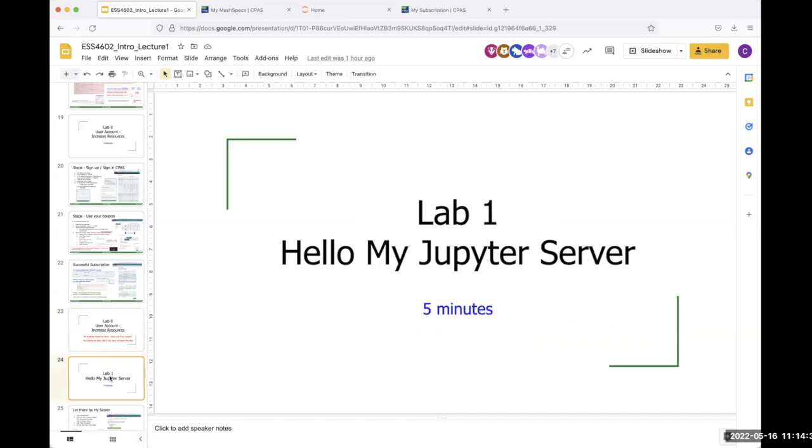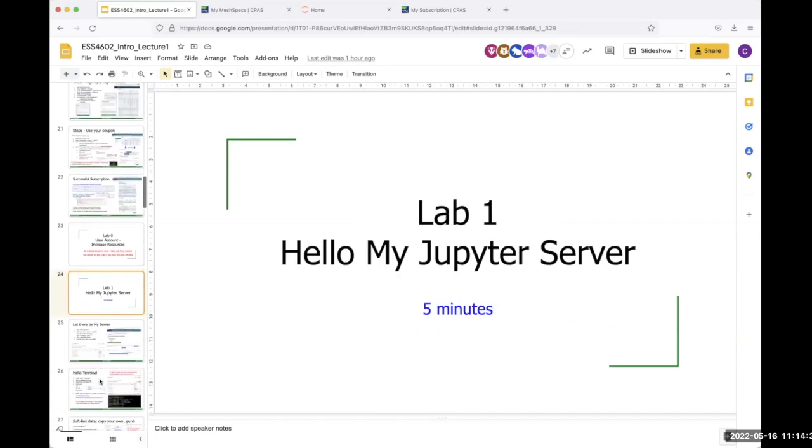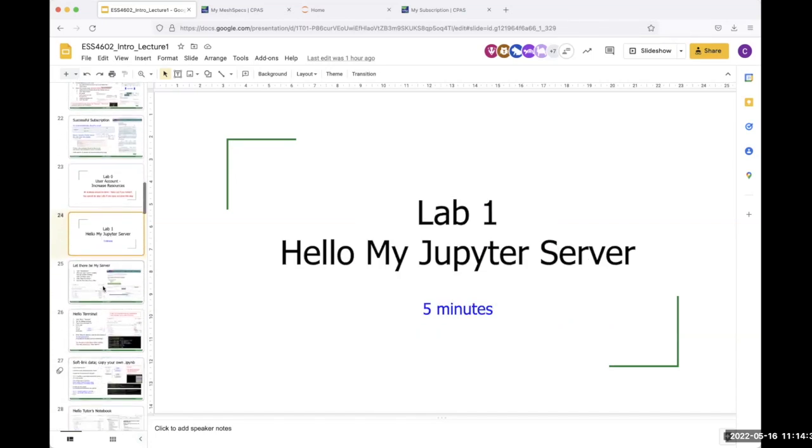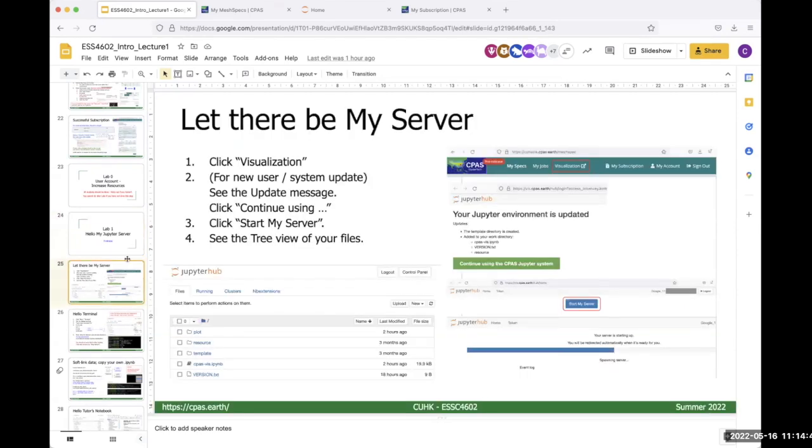Now we go to lab 1. We say hello to each of you, say hello to your Jupyter server. The step to go into the Jupyter server is to click the visualization link from this console.